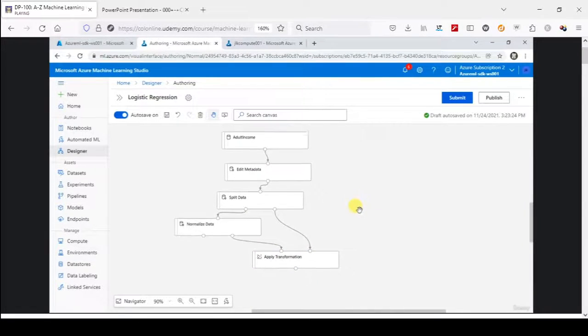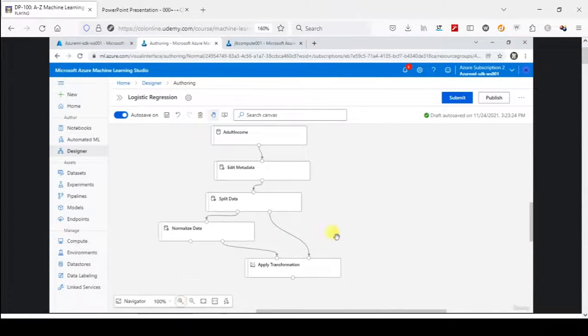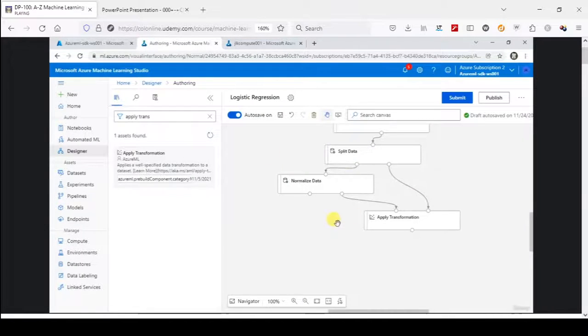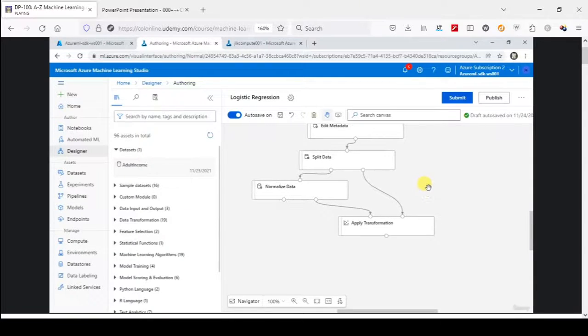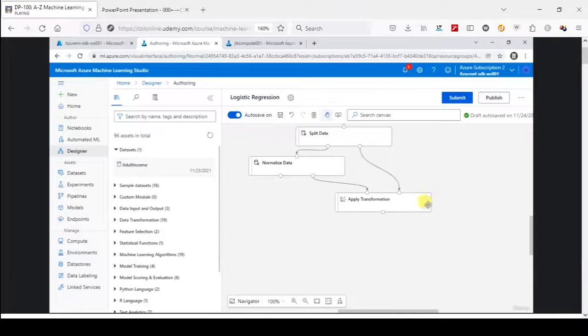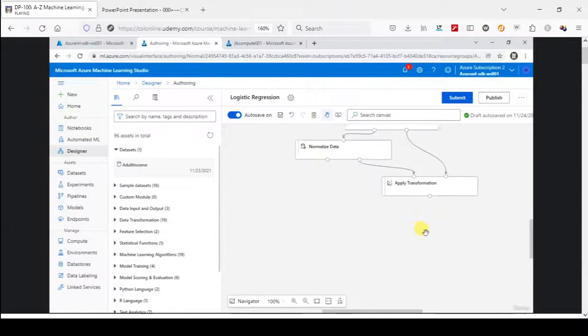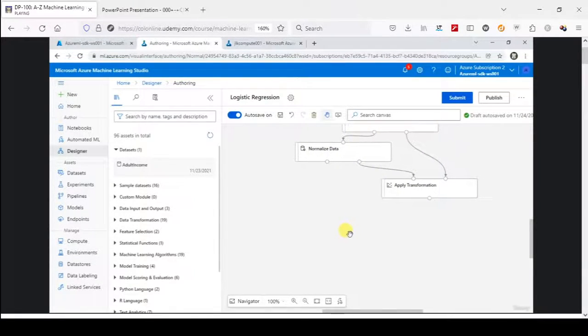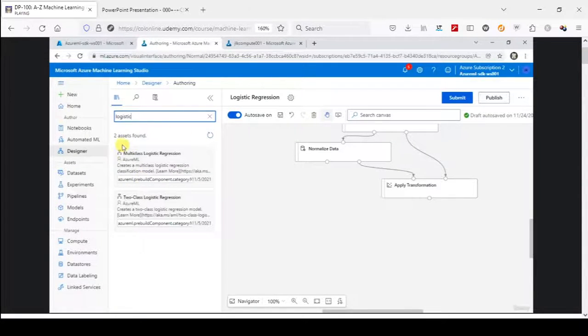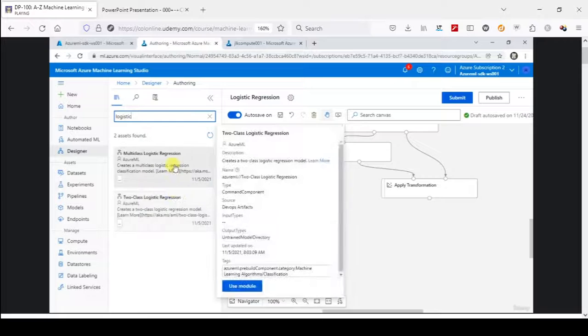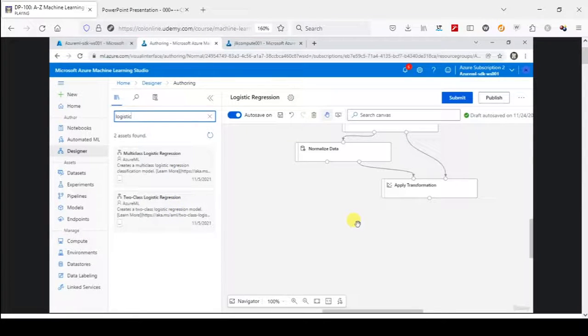Welcome back. So after the data preparation, let's now bring in our algorithm and also train it. Now, because we are going to find out whether the income is greater than 50K or not, we are basically classifying the data into two categories or classes. So we then need a two-class logistic regression algorithm. So let me search for logistic, and there you should see this two-class and multi-class logistic regression. And because we have this yes, no or only two classes, drag and drop the two-class module.